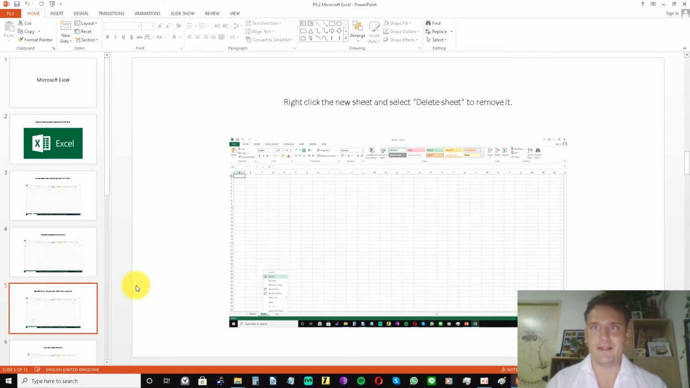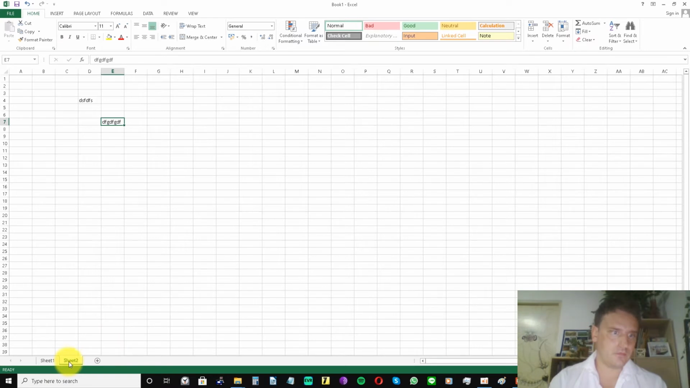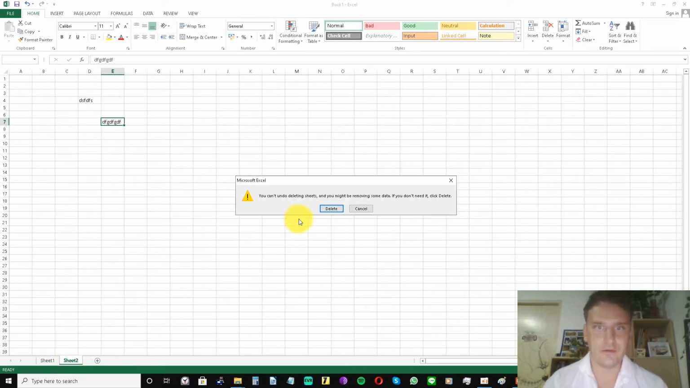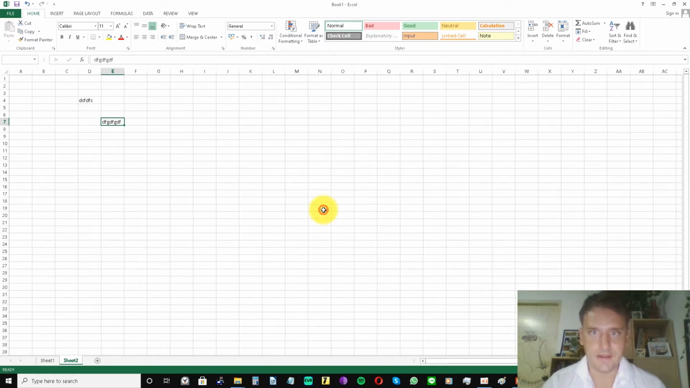Now right-click on the new sheet and select Delete Sheet. So here, the mouse is in the center. Go down to the left until you're above the sheet 2. Right-click and select Delete. And yes, delete.